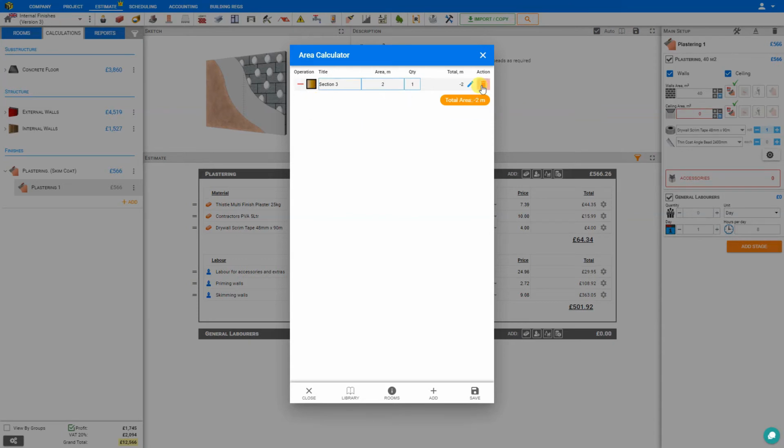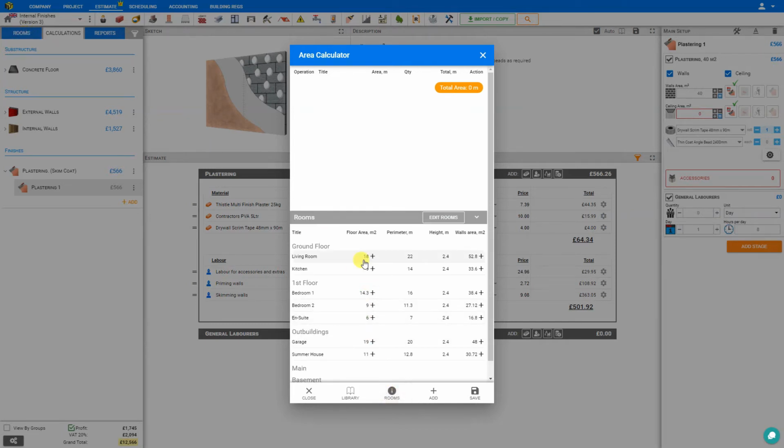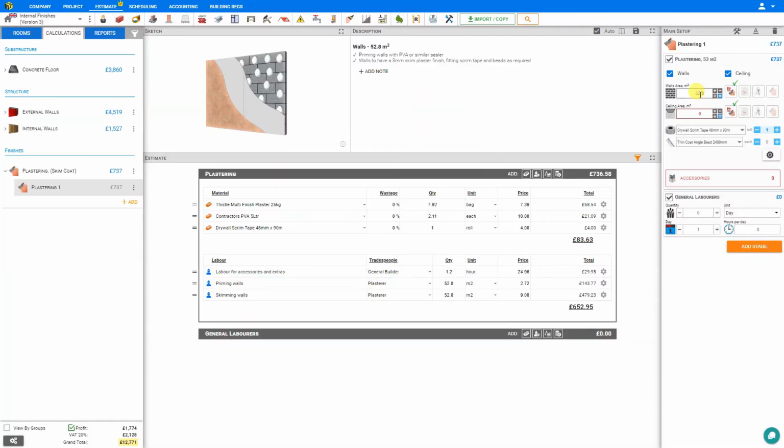Alternatively, we can delete these, and if we've prepared our rooms in the Rooms tab in advance, we can use the Rooms tab here in the area calculator, and based on the floor area, perimeter, and height, Price of Job has automatically calculated the wall area of each room. So we can just click the plus button to add that to our area calculator. When we click Save, that amount gets transferred to our main stage.